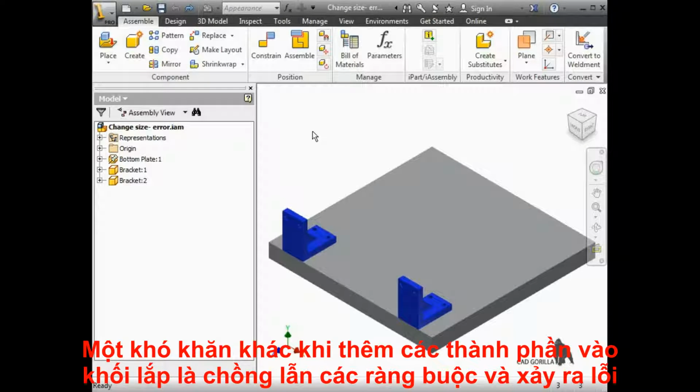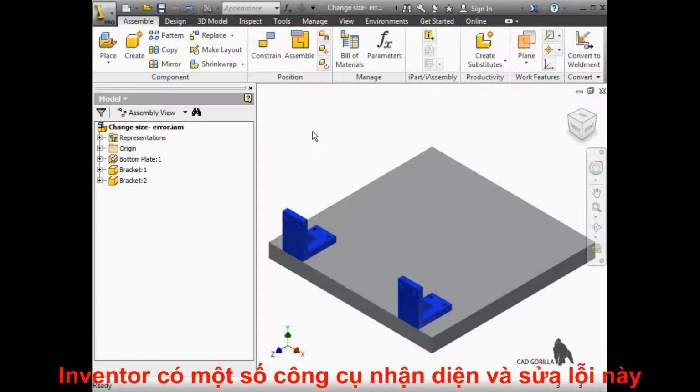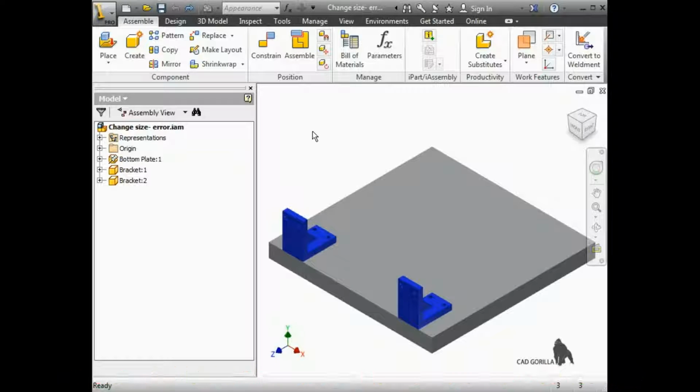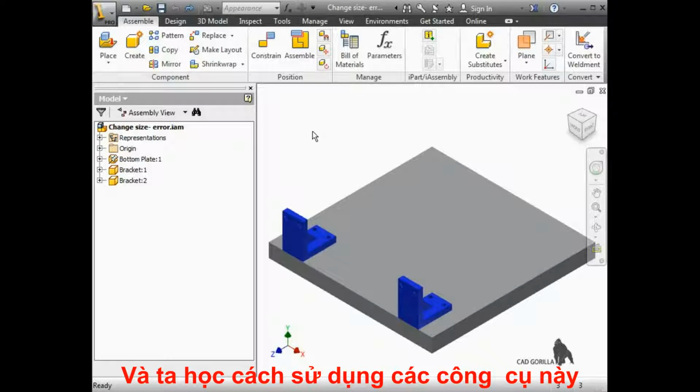Another challenging situation may involve replacing components in an assembly. Often swapping one component for another can lead to multiple constraint errors. Inventor provides several tools for identifying and repairing constraint errors. In these next lessons, we'll take a look at how these tools are best applied in certain situations.